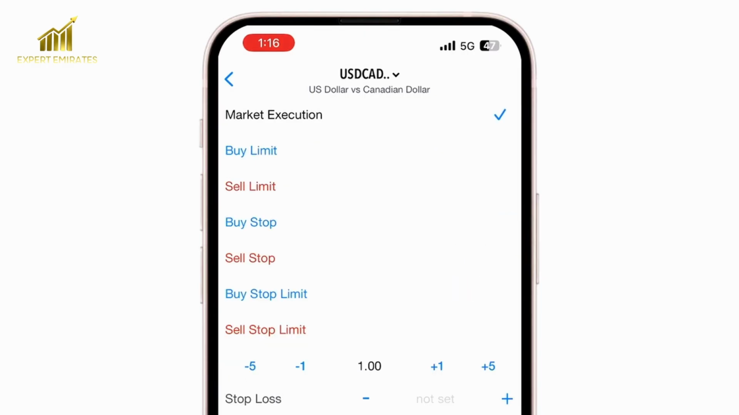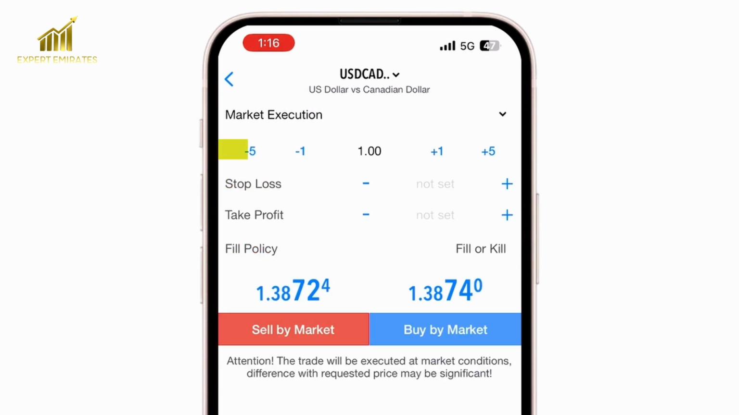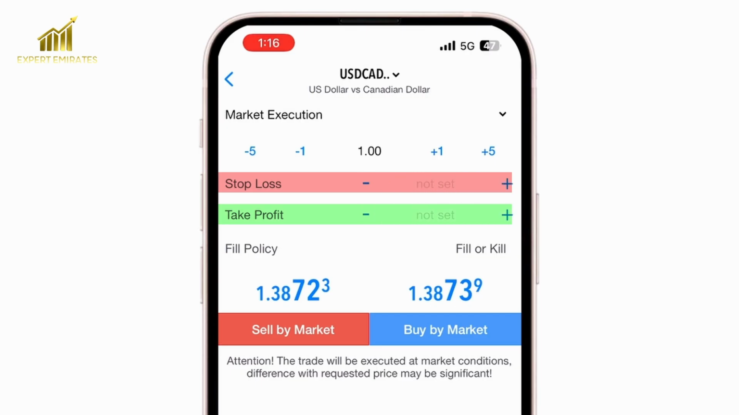Now if you click on market execution, a drop down menu will open and you will see a lot of options. But as a beginner, only the top 3 options are useful for us, which are market execution, buy limit and sell limit. And we'll be focusing on these 3 options only. Now in this section, you can simply select your lot size. You need to set your lot size according to your risk management. After lot size, we have 2 more options: stop loss and take profit, where you can simply put your stop loss and set the target.